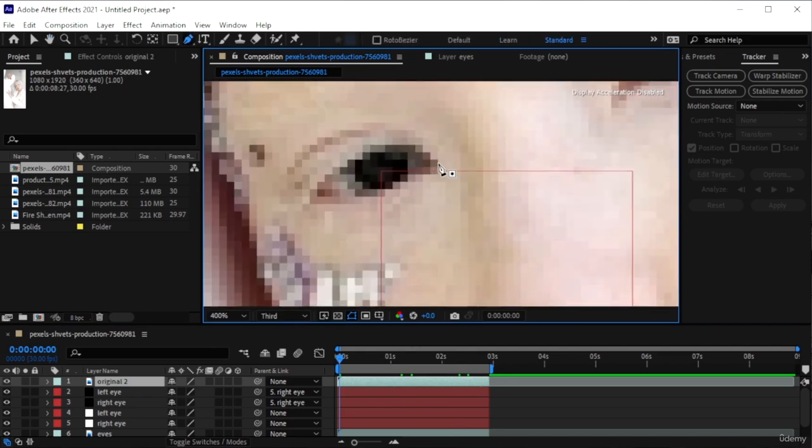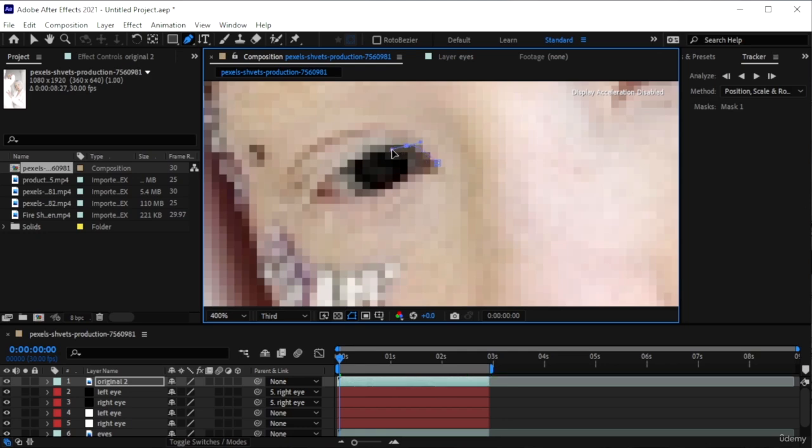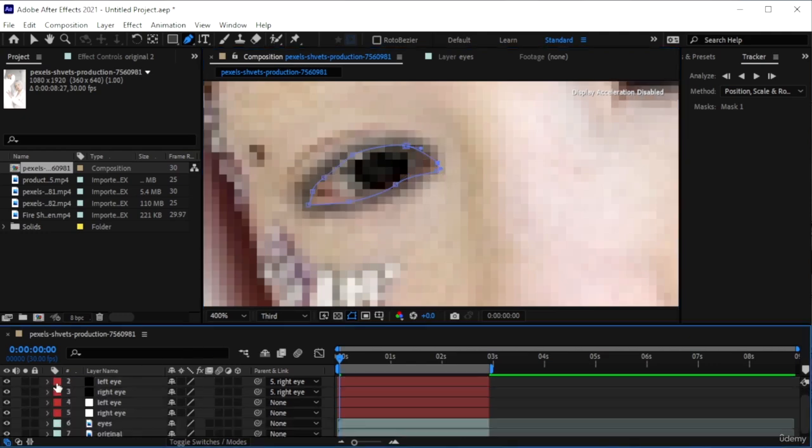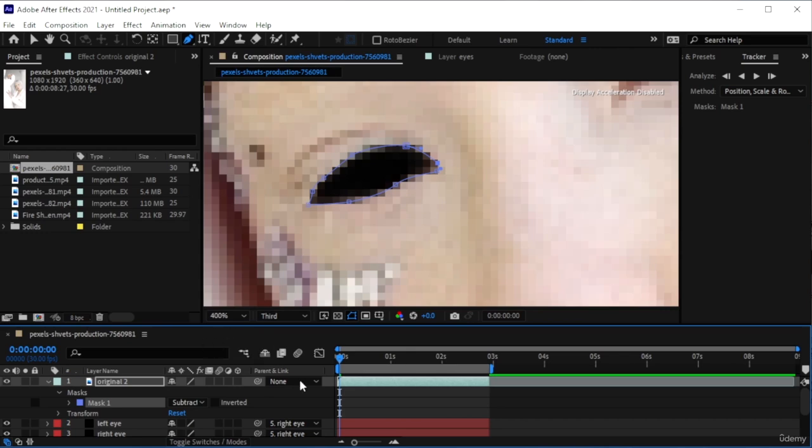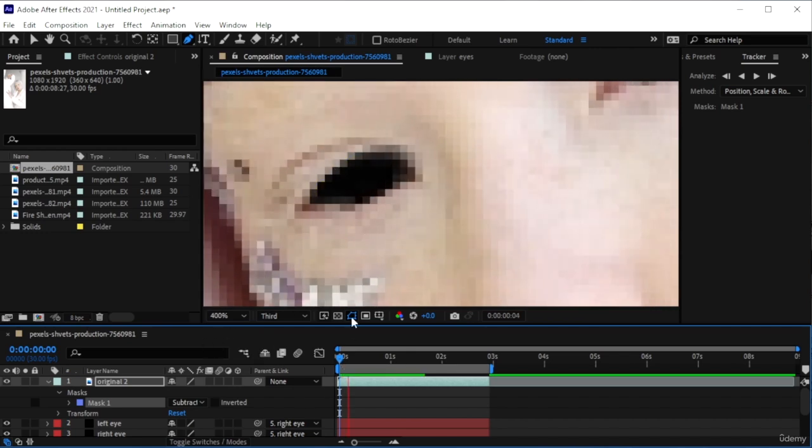G, and just lightly go around her eye. The more points you add, the better. So just add as many points as you need to perfectly go around her eyeball. All right, and then here we want to just open this up, mask 1, and just sort of add, go to subtract.